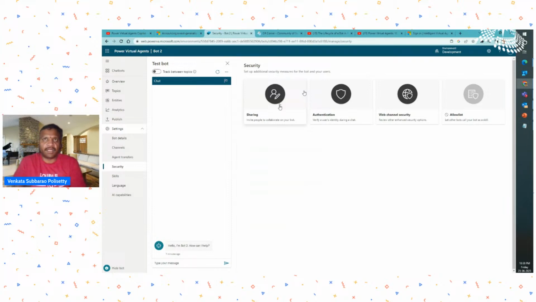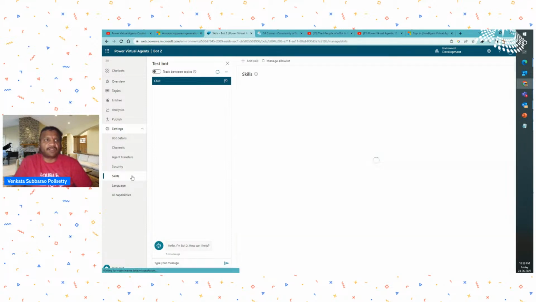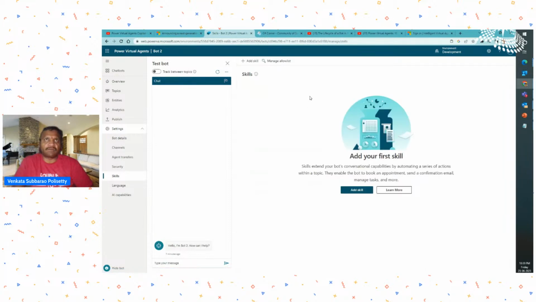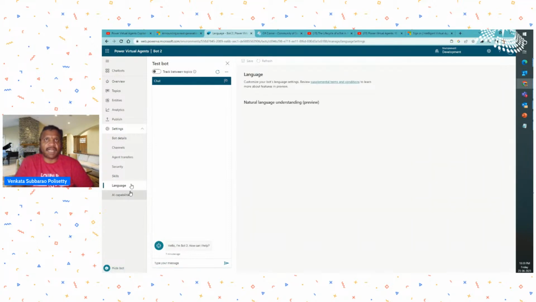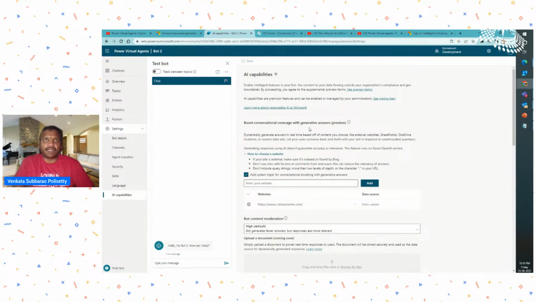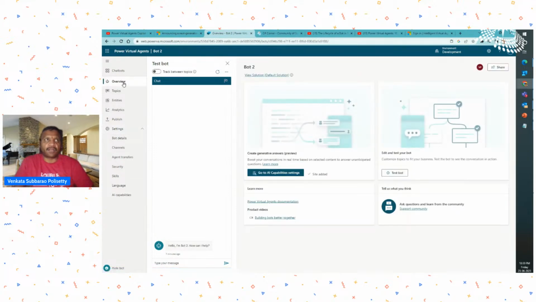Also we do have the security related thing, if you wanted to include any kind of security, like the authentication and web channel security, you can do it. And also the sharing, if you developed any particular bot and you wanted to share it with others, you can do that as well. And also the skill, the language and the AI capabilities, that you can do. Okay, so let us go here to the bot 2.